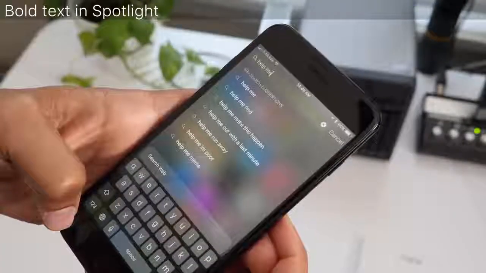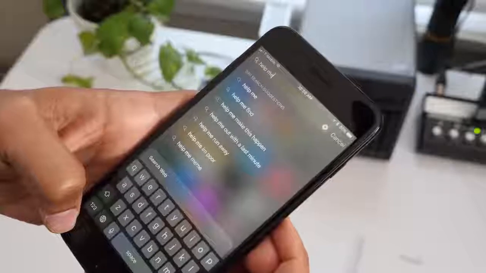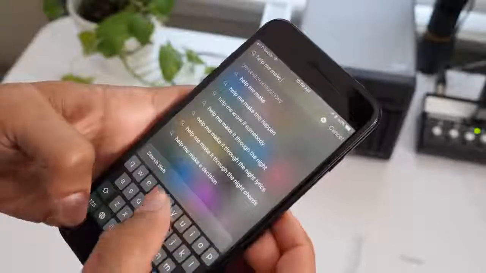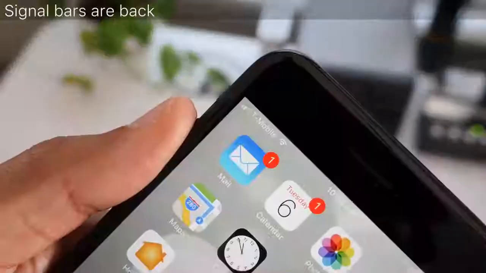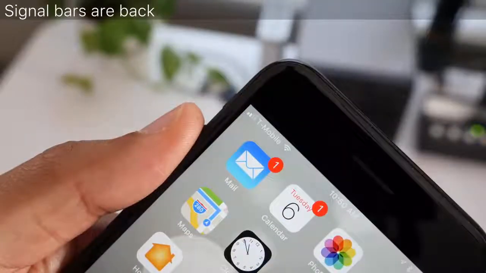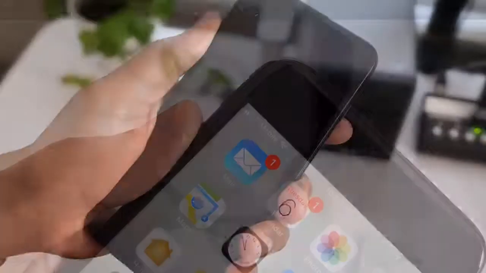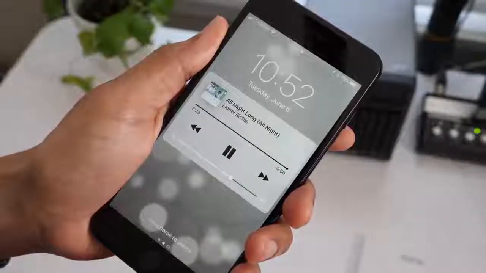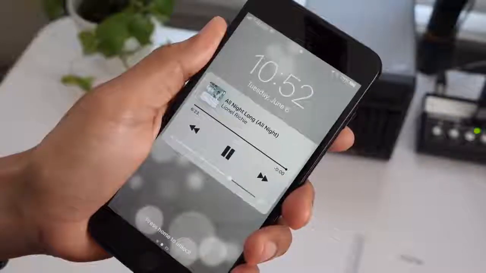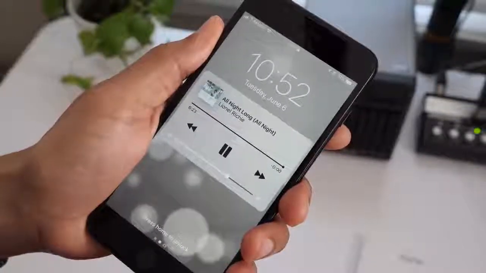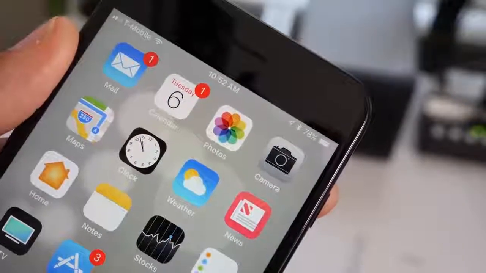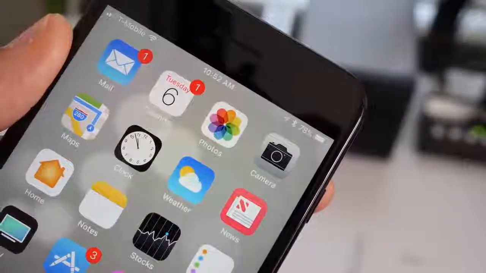There's also bold text in Spotlight for your keywords. Not a huge difference, but you know, subtle details. In iOS 11, the classic signal bars are back, and you also get a slightly redesigned now playing interface on the lock screen. And seriously, thumbs up for Lionel Richie, man. Thumbs up for Lionel Richie. You also get a redesigned battery status icon, as you can see there. Slightly redesigned.